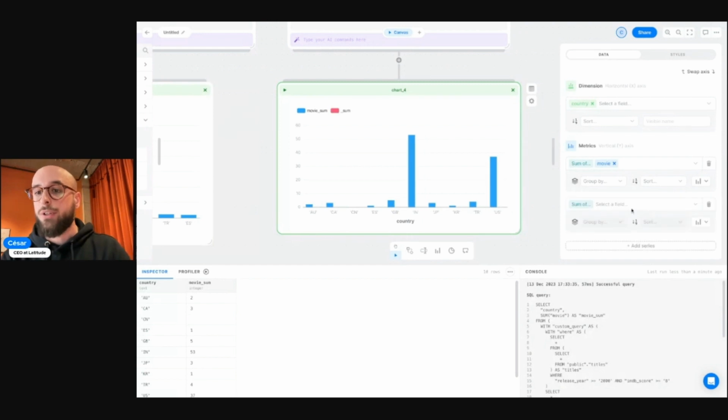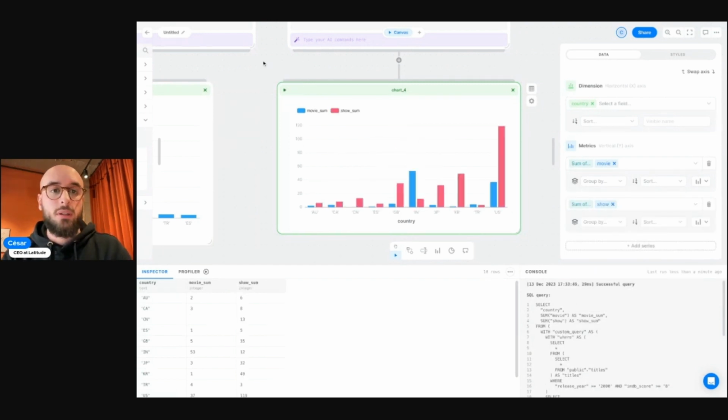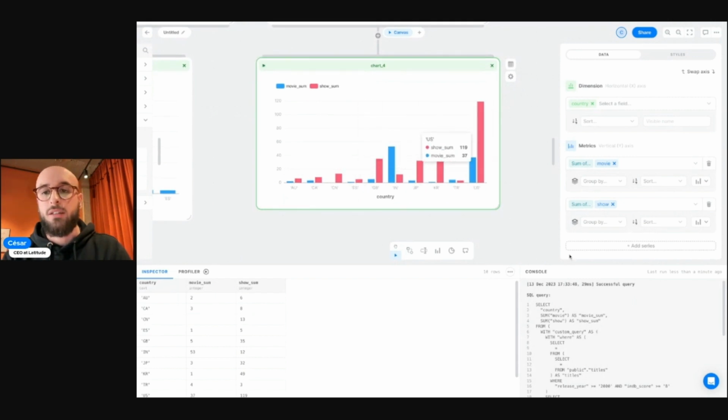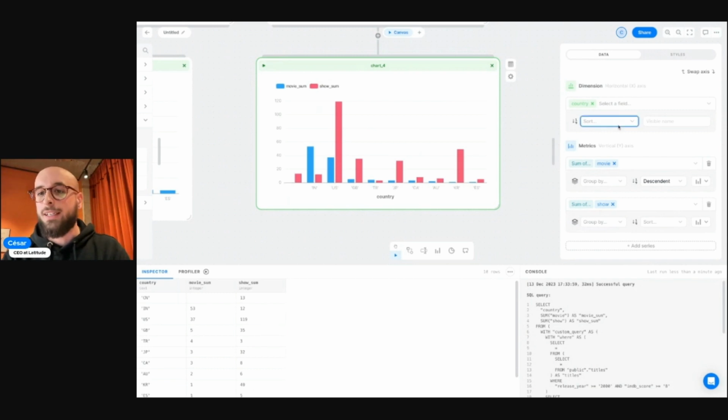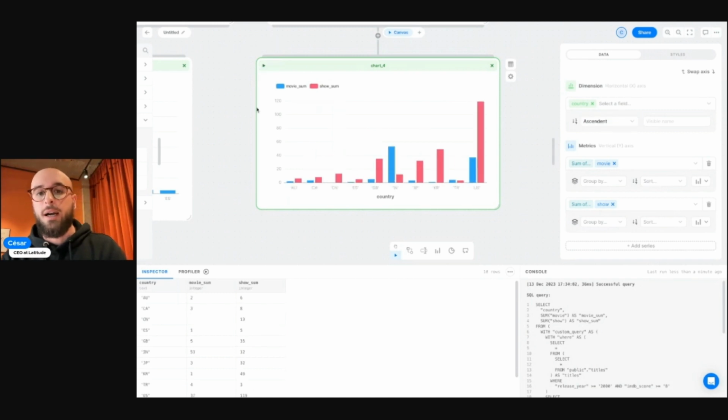And I'm going to add a new series where I want to show the shows. Click play, and there you go. That's the distribution. You can obviously sort this in any way you want, like ascendant from the shows, or descendant from the movies, or alphabetically from the countries. You can just set up the visualization in any way you want, obviously.